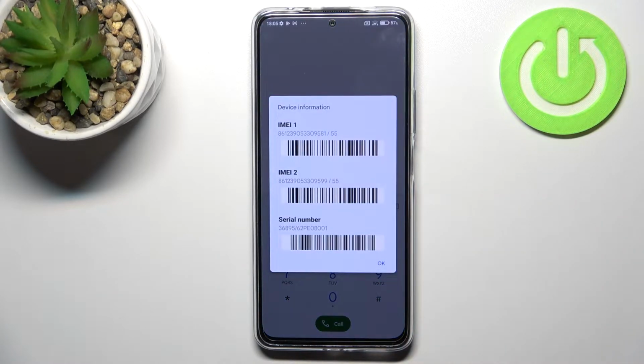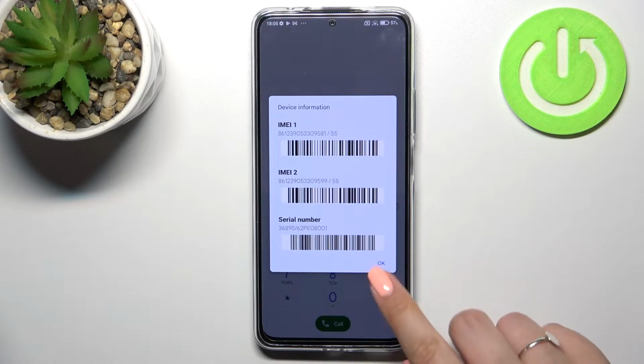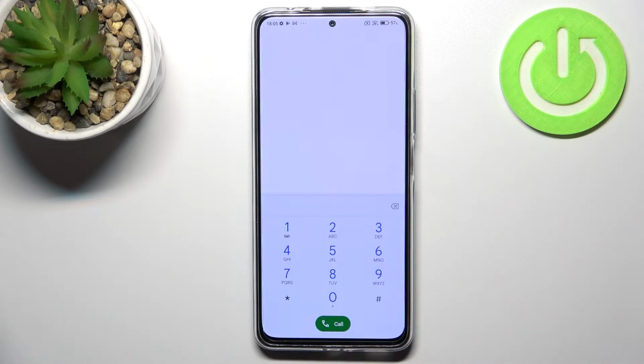*#06#. And as you can see by this code, we are provided with both IMEI numbers and also a serial number attached to this device. So let's tap on OK, and let me show you another code which will open the calendar info.